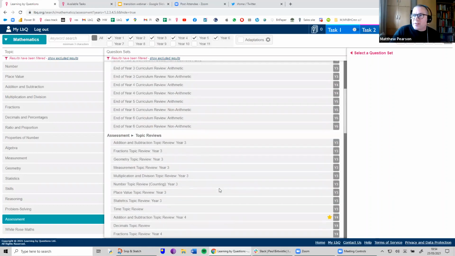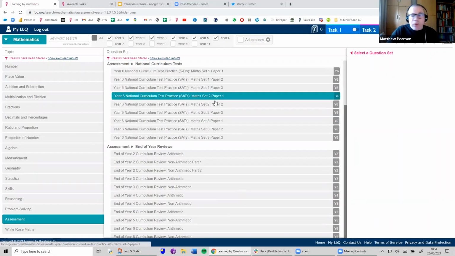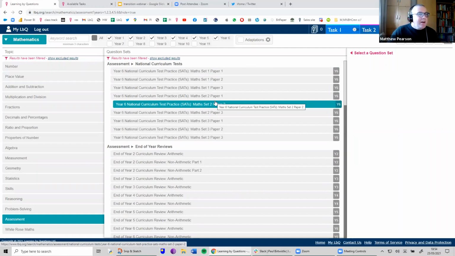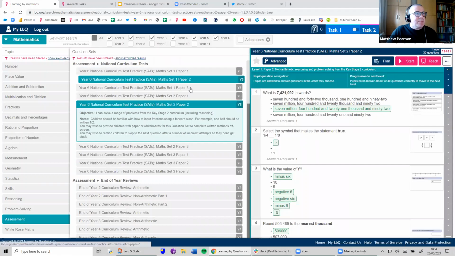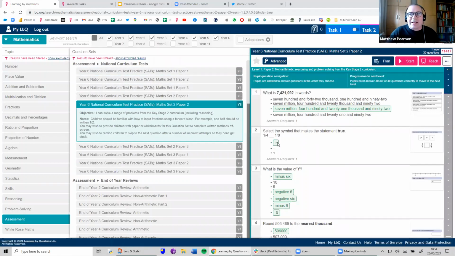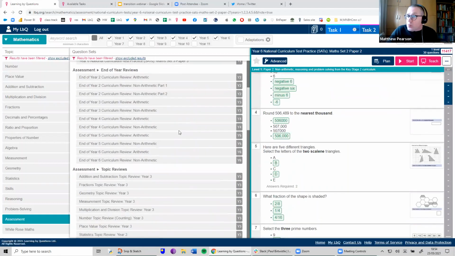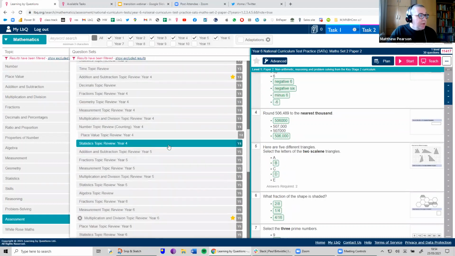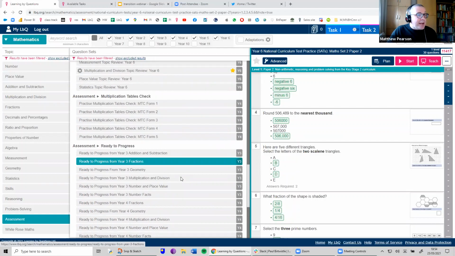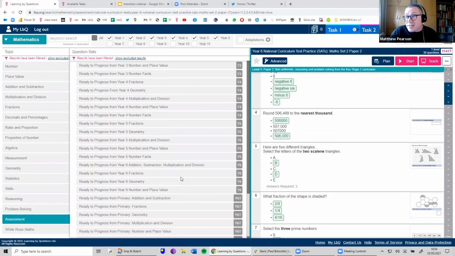And we've kind of built question sets in for those kinds of purposes. So if you're in LbQ, I've just chosen maths now to have a look at maths as well as English. I've chosen assessment. We've got SATs tests, and they're actually very popular when SATs are on, because they're basically literal reproductions of SATs tests. It even looks like SATs tests, no colours, just quite an austere thing. But then we've got end of year reviews, which are extremely useful. We've got topic reviews as well for all year groups. And then we've got ready to progress sets that we've recently added to the platform.